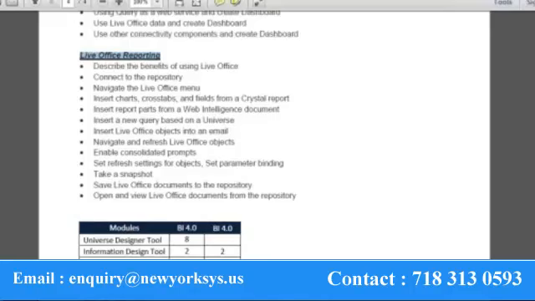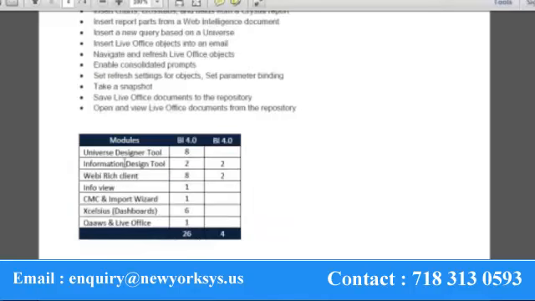So if you bifurcate the classes on all these topics, you have the Universe Design Tool, which covers most of the universe designing concepts in 8 classes. Next, we'll discuss the Information Design Tool, the concepts as well as the new enhancements and modifications that this tool has, in 2 different sessions. And we have Web Rich Client, where we'll discuss the entire reporting features, and next to that, the enhancements that we have in BA 4.0.